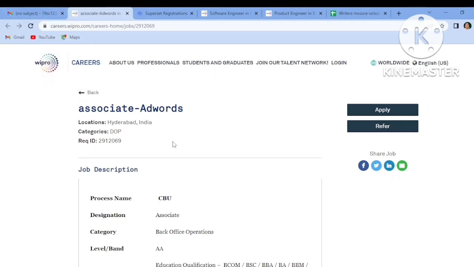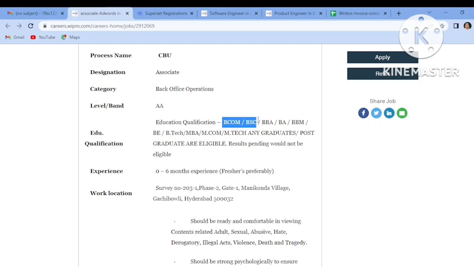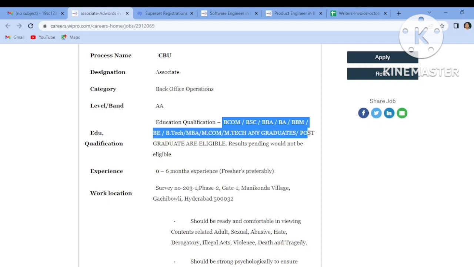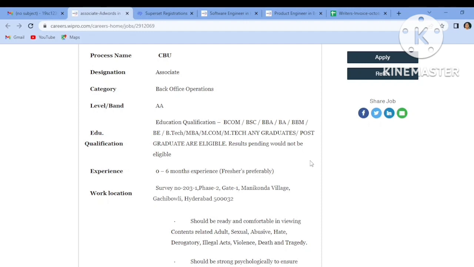The first job opening, as you can see, is from Wipro Careers, Associate AdWords, and the job location will be Hyderabad, India. In the job description, the education qualification is BCom, BSc, BBA, BA, BBM, BE, BTech, MBA, MCom, MTech. Any graduate or postgraduate is eligible. Result pending would not be eligible. If you have done any bachelor's degree, you are eligible. If you have done a master's level like MBA, MCom or MTech, you are eligible. But if your results are pending, then you are not eligible.